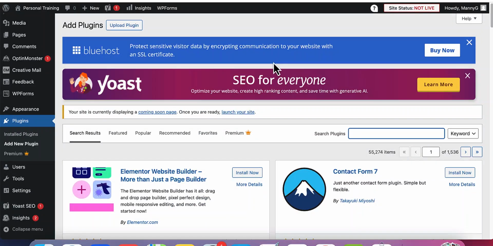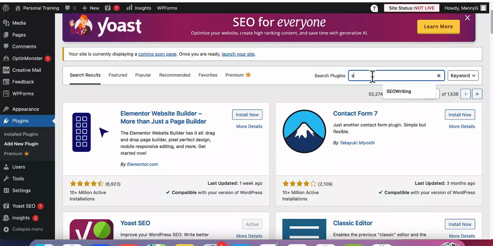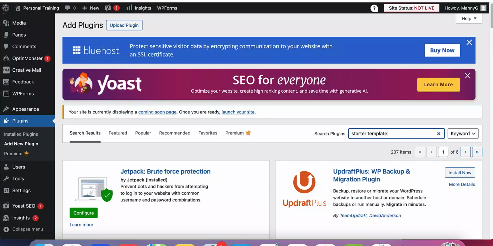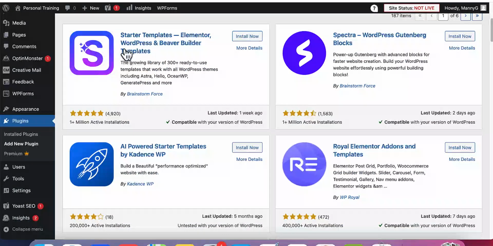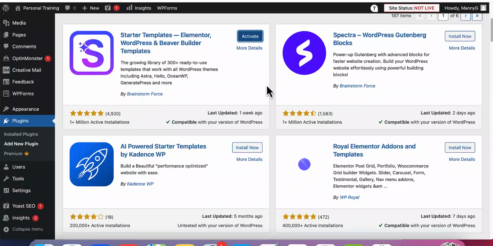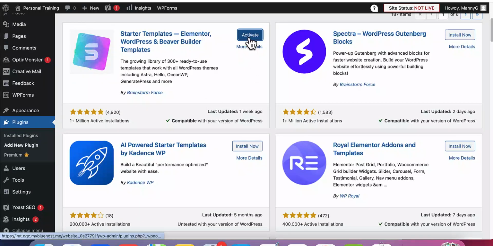The plugin that we need is called Starter Templates. So here in the search bar, search for starter templates. Okay, this is the one that we need. It has more than 1 million active installations. Click on install now. Okay, now the plugin is installed. We need to activate it. Click on activate.